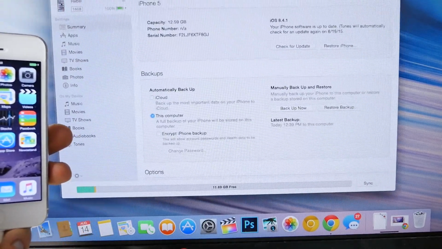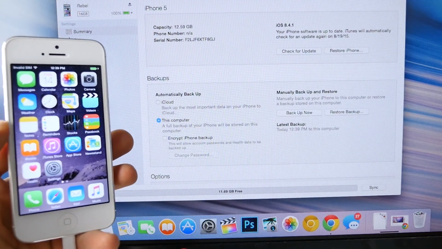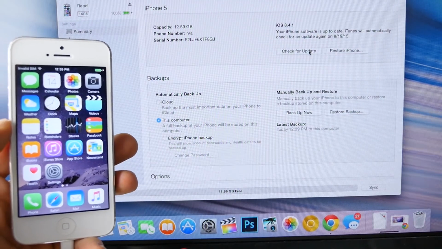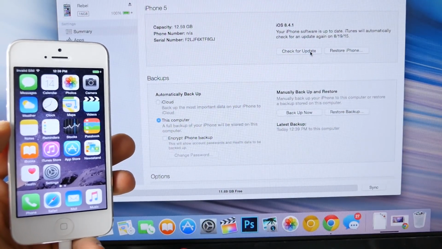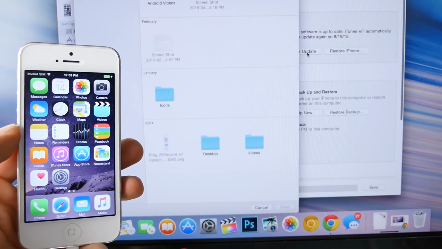So in iTunes, let me go ahead and bring this down. This is what we're going to need to do. With that firmware file downloaded, it's just as simple as this. So you guys want to left click on check for update while holding, depending on which computer you have, on a Mac the option key, left click check for update, or on Windows the shift key and check for update.